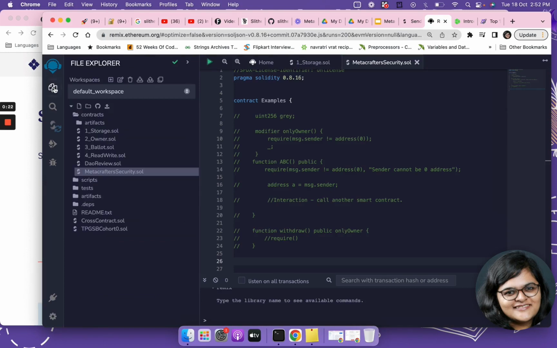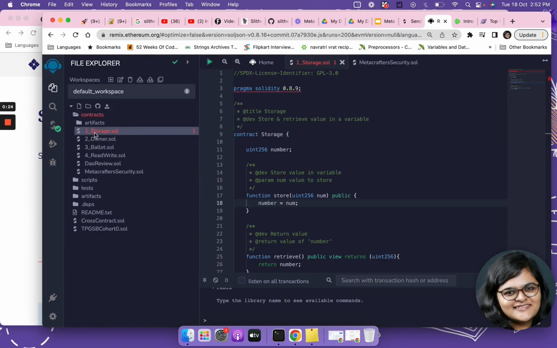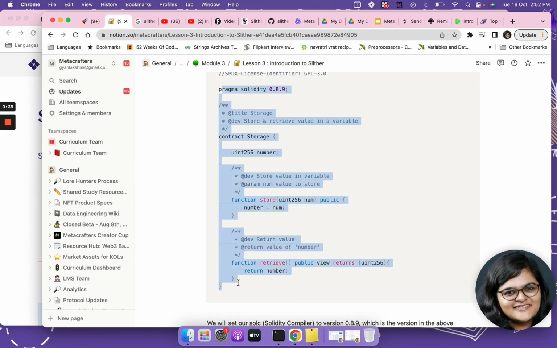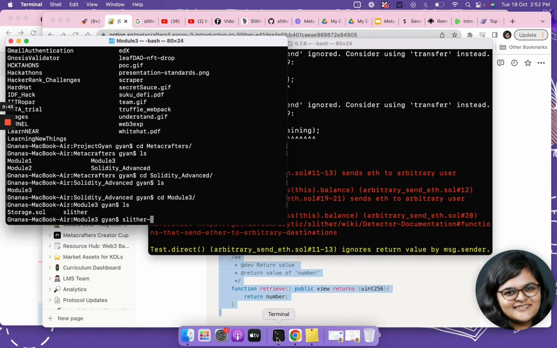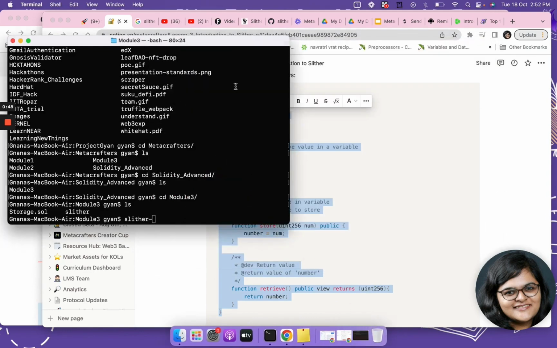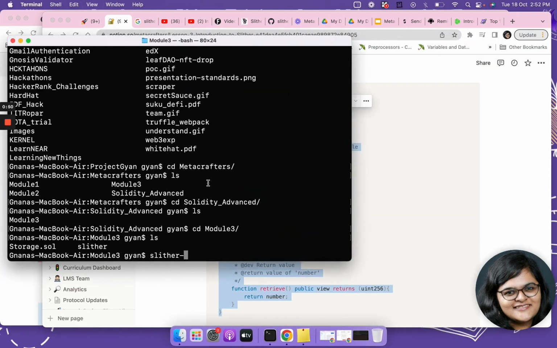When you go to Remix, you'll find 1_Storage.sol. We have basically taken this piece of code, and we are going to show how Slither can identify vulnerabilities in contracts. So what I recommend is to take this piece of code and paste it at a location of your choice.